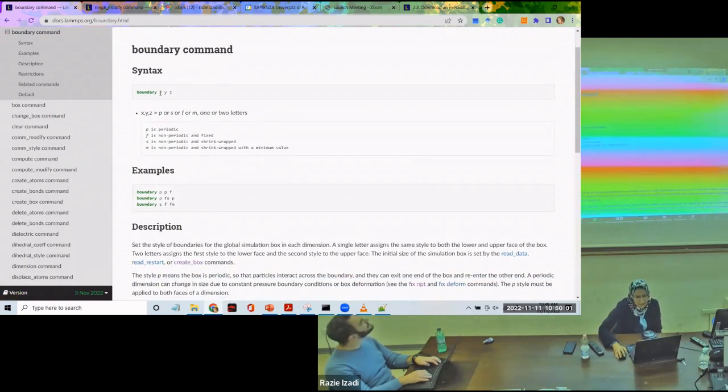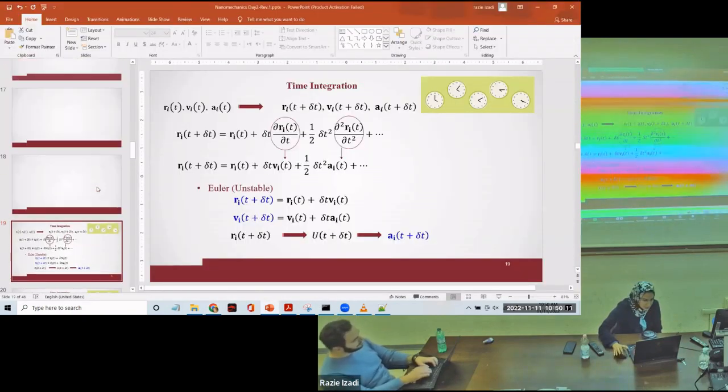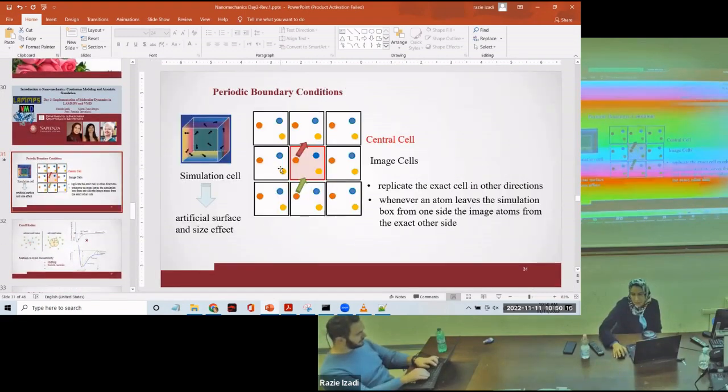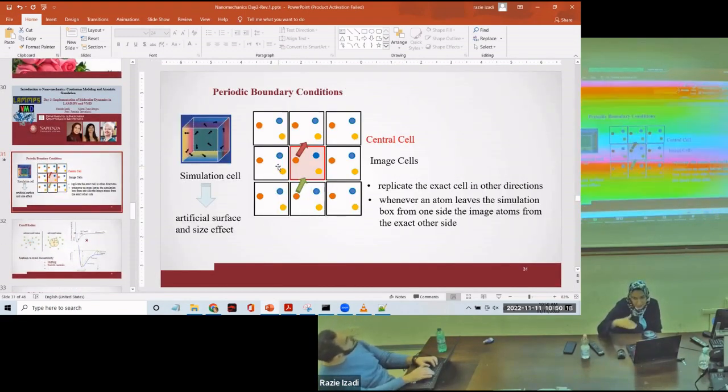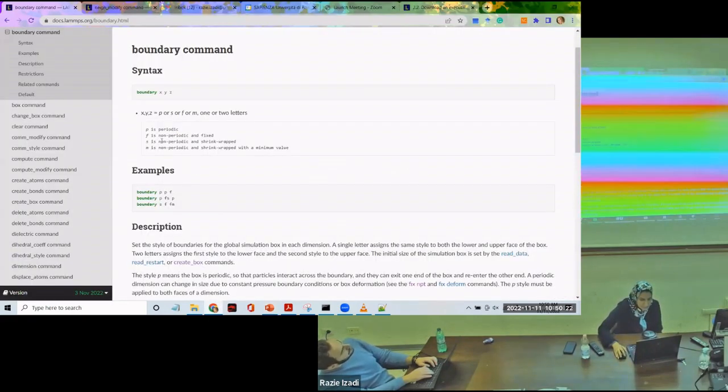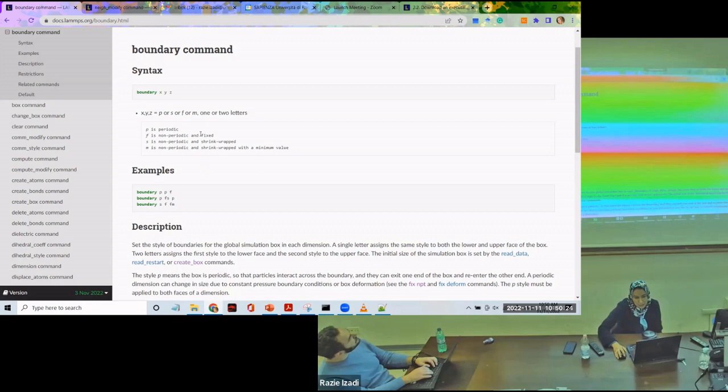In the boundary command, we can have three arguments. It can be P, F, M, or N. If it's P, it's the periodic boundary condition that we already discussed the first day. This is the periodic boundary condition, where we have made open the bounds of the system. It can be F, which means that the boundary is fixed. Okay, so they cannot pass the boundary here.